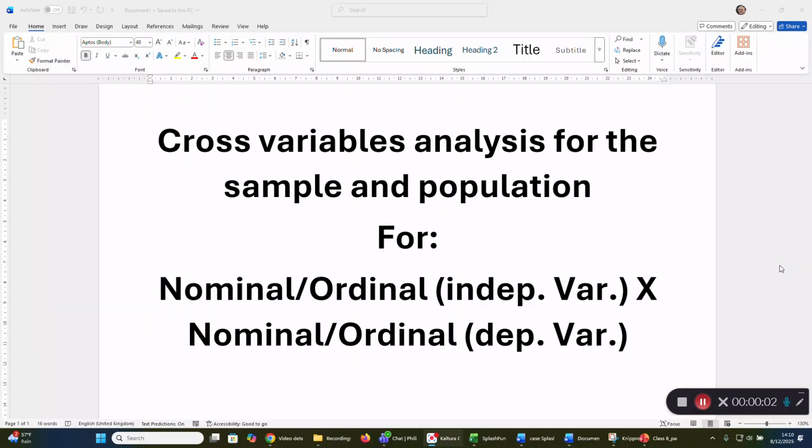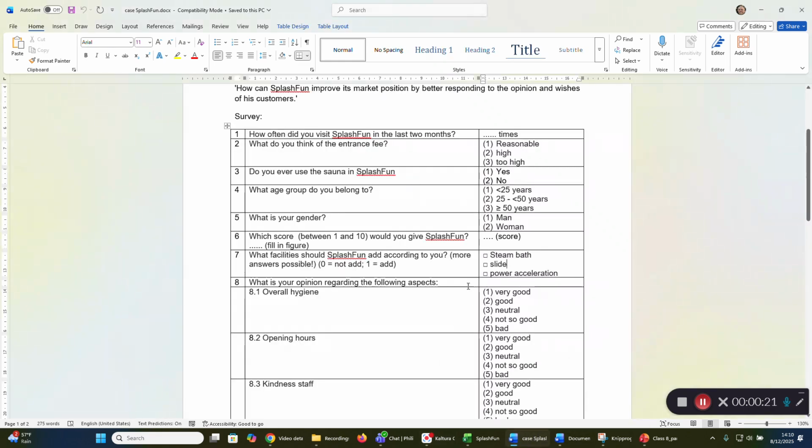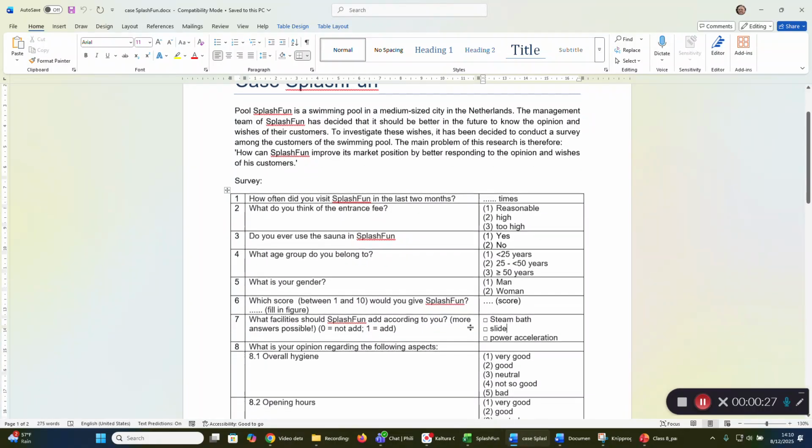Hello, in this knowledge clip I will show you how to do a cross-variable analysis for the sample and for the population in the case where you cross an independent nominal or ordinal variable with another nominal or ordinal dependent variable. So in this case, we will do a certain type of analysis, and I will again use my case of Splash Fun here, a survey that was taken in an indoor swimming pool where I have some questions.